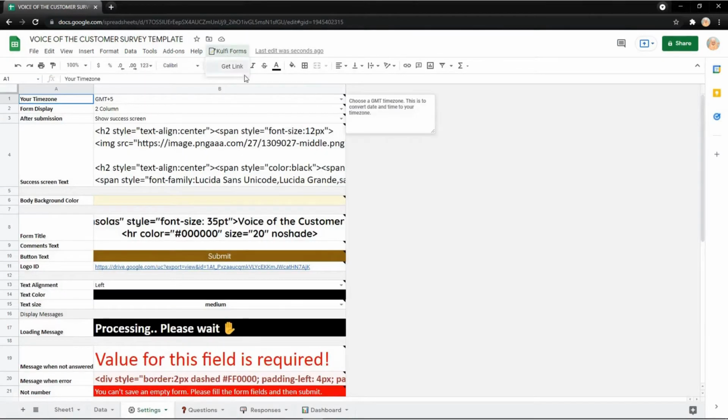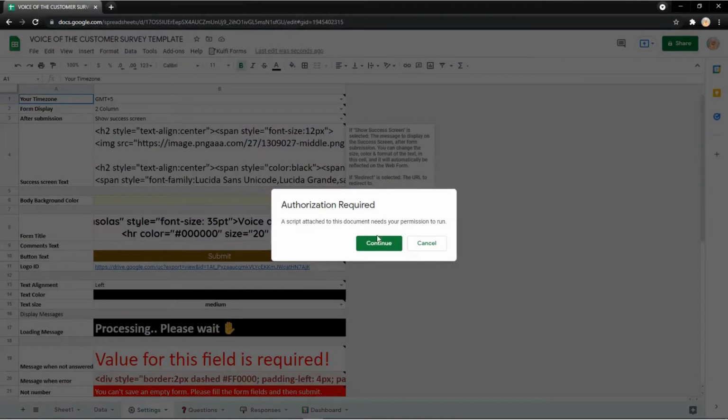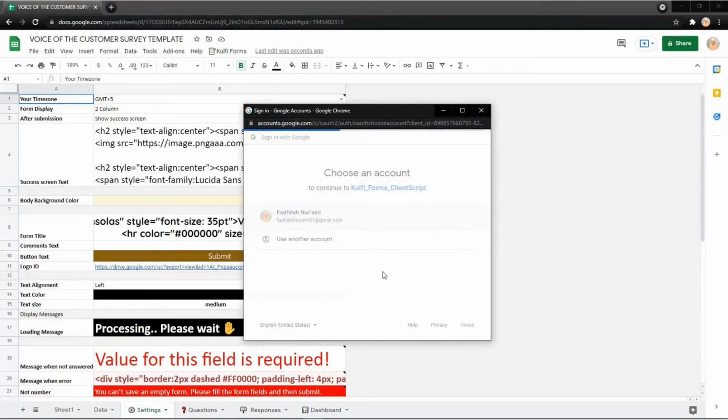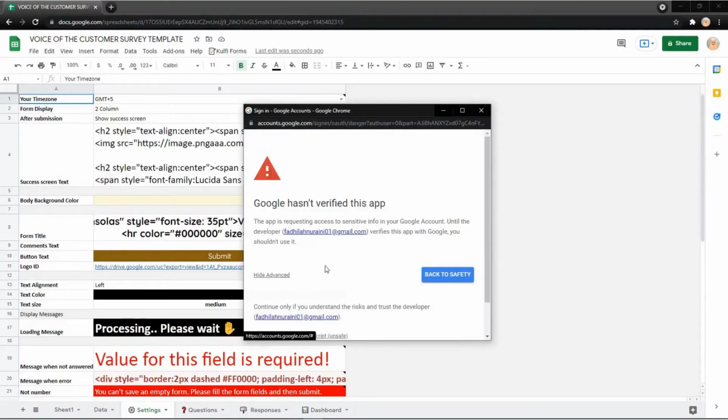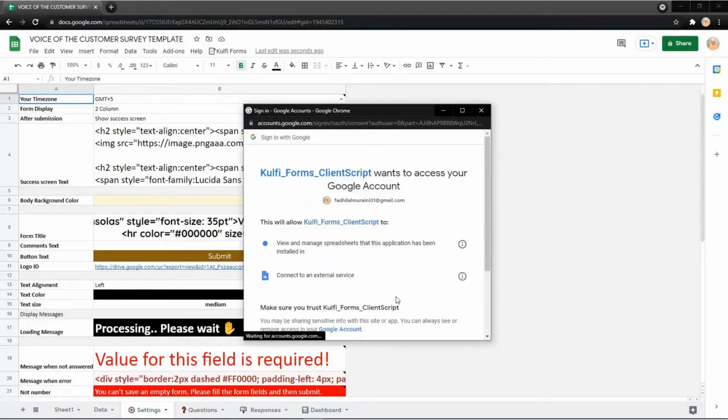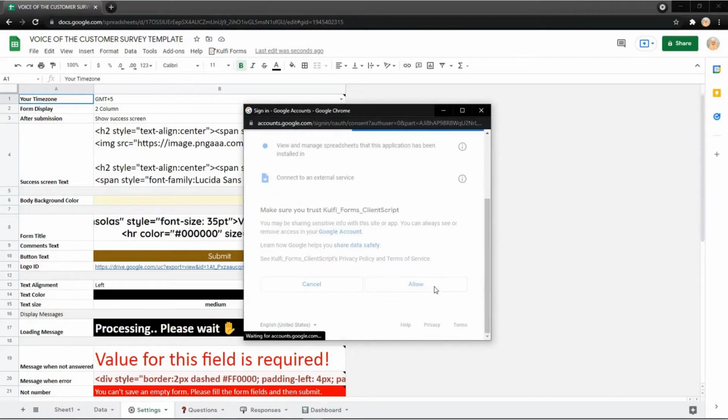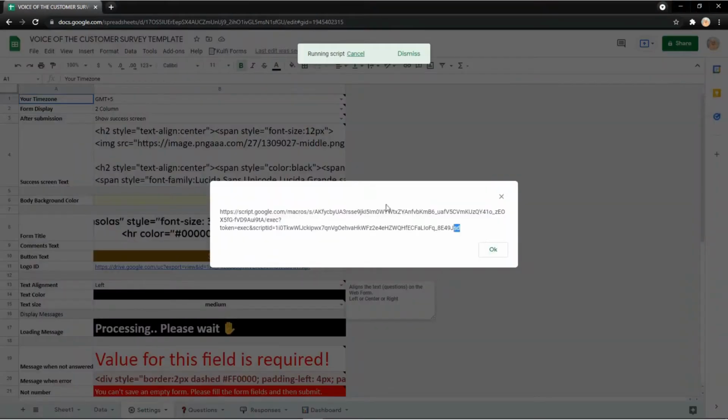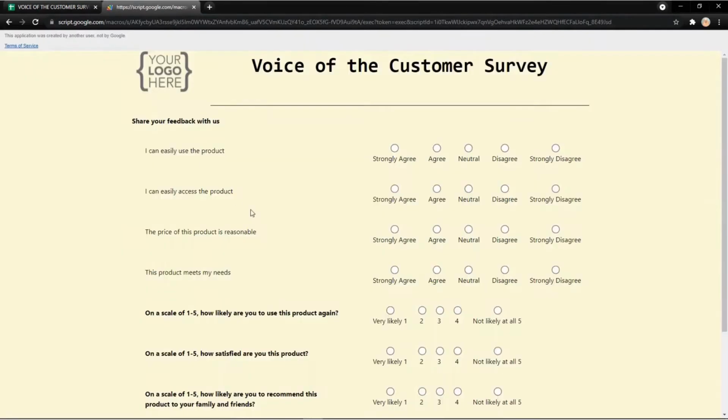After you refresh the page, click Kulfi form and click get link. Just click continue and then choose your account. Click advanced and then go to Kulfi form. And then just click allow. After you get a link like this, just copy it and paste it into your search engine like this. So the form is now ready to use.